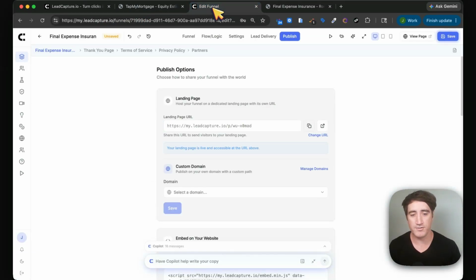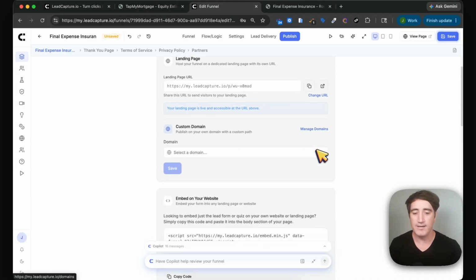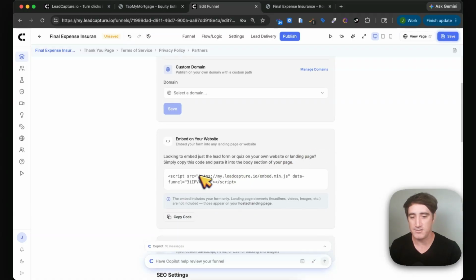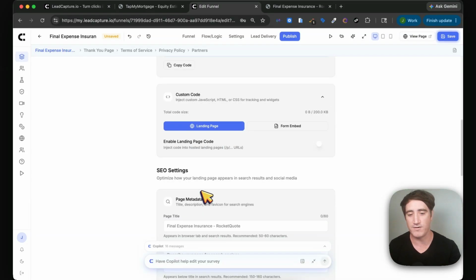If you want it on your own domain, all you have to do is connect your domain. You can connect your own custom domains to LeadCapture. So if someone goes to yourdomain.com or lead.yourdomain.com, it will load up your page. If you just want to embed it on your site, just simply grab this code and paste it in wherever you host your landing pages and website. That's the alternative approach, and it would embed just the form part. And just scrolling down here, you can add custom tracking scripts, all that type of stuff.